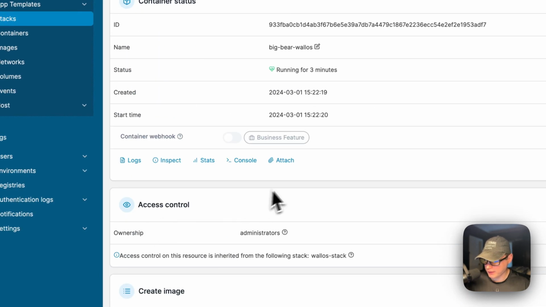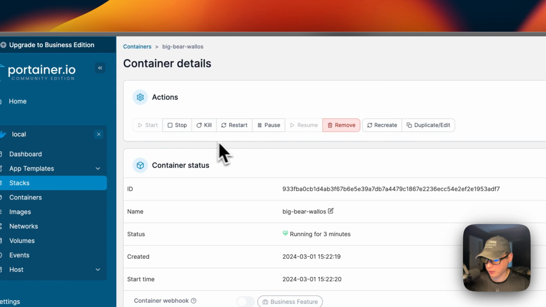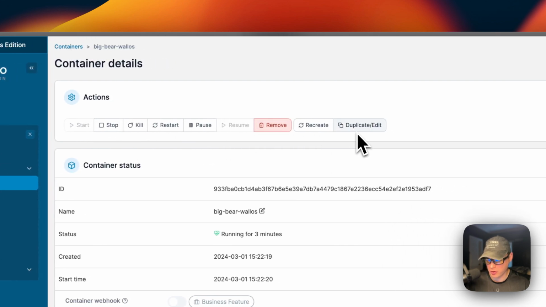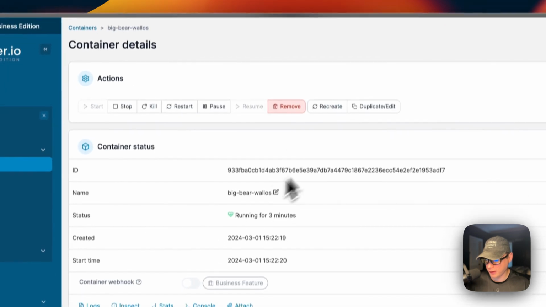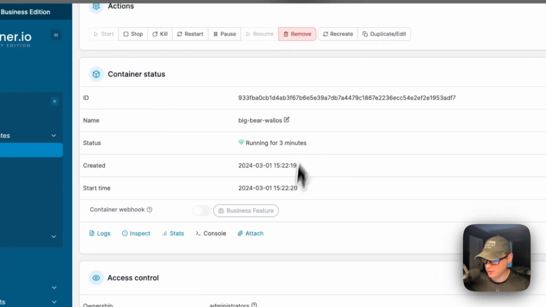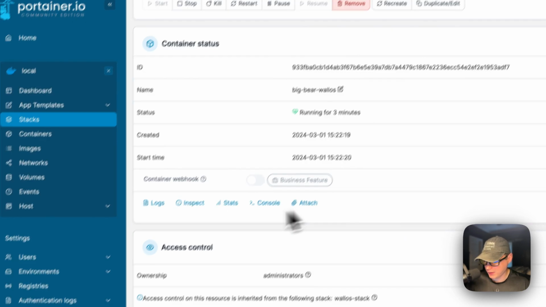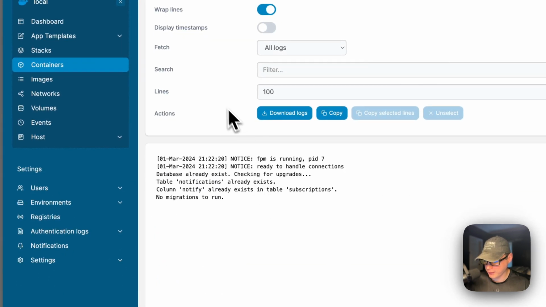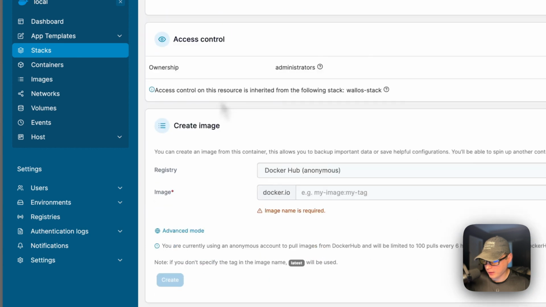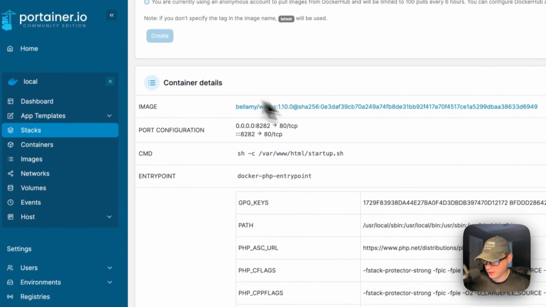And now if you go in the containers, there's more actions. So start, stop, kill, restart, pause, resume, remove, recreate, duplicate / edit. And these are the container actions. And then the container statuses. And then logs, inspect, stats, console, attach. Logs are great for debugging. And then access control.